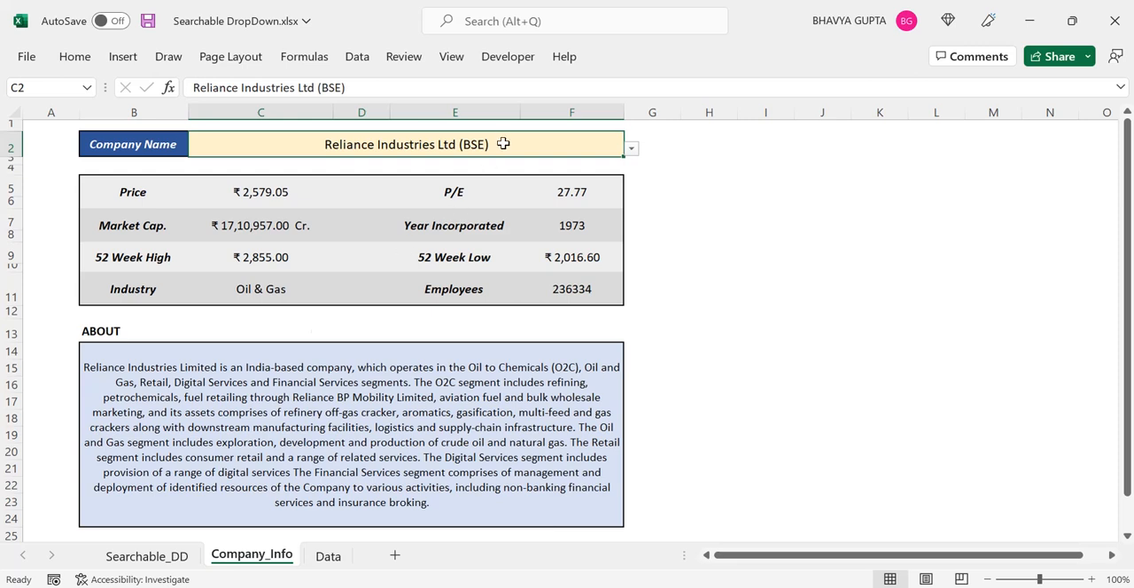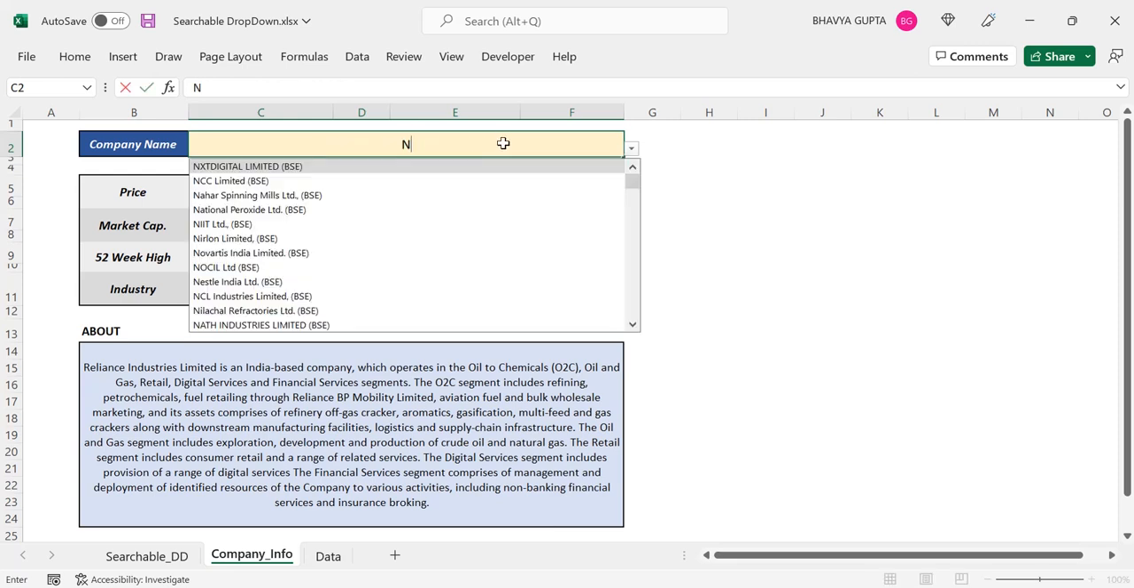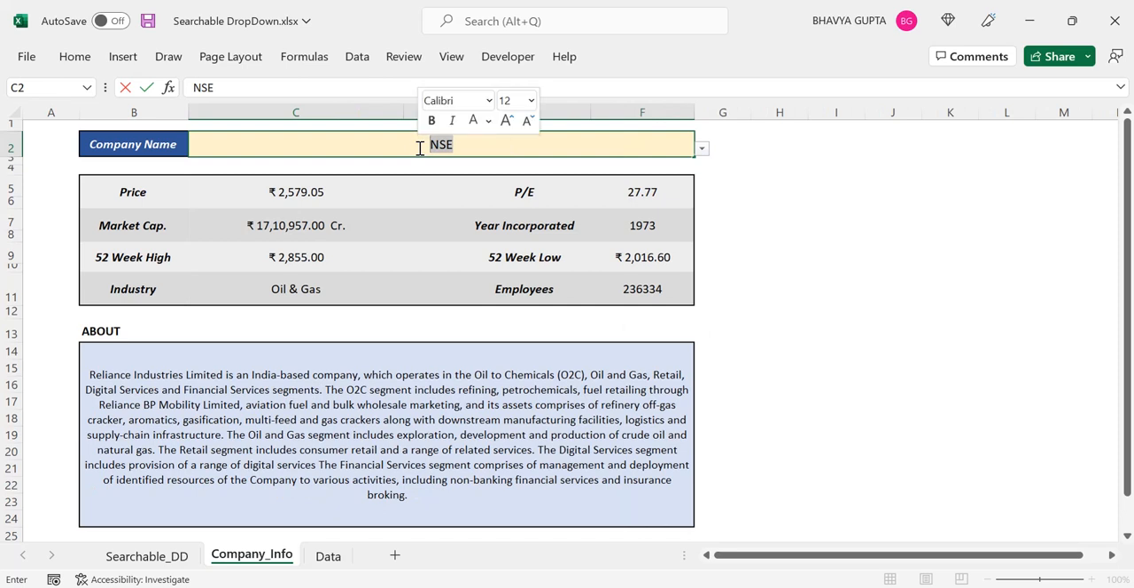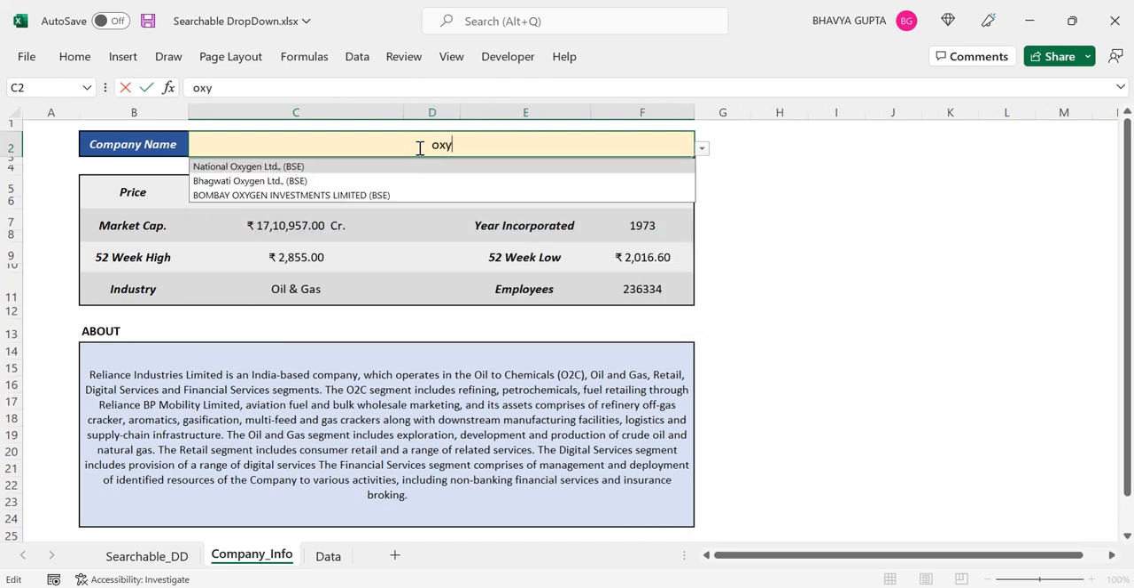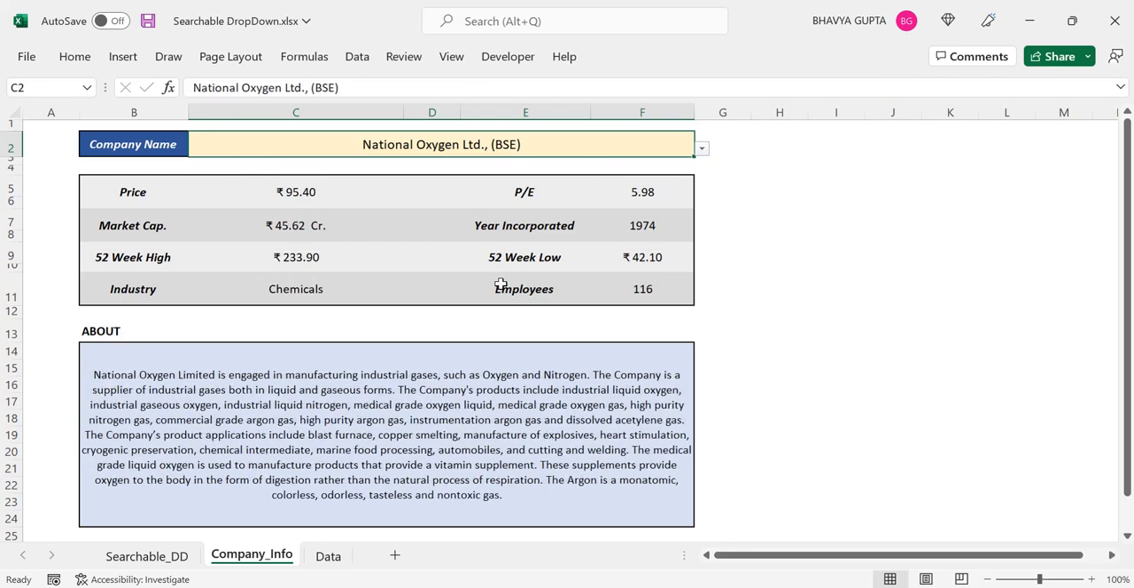And suppose we wish to see companies which are only from NSE, so if we just type NSE here, you can see that we got the list of companies which are there only in NSE. So if I now change this NSE to, let's say, oxygen, so I don't know if you're aware of the fact that during the pandemic the stocks with the word oxygen in them skyrocketed, just due to the fact that they included the word oxygen in them. So if I now select National Oxygen Limited from here, the information got updated.